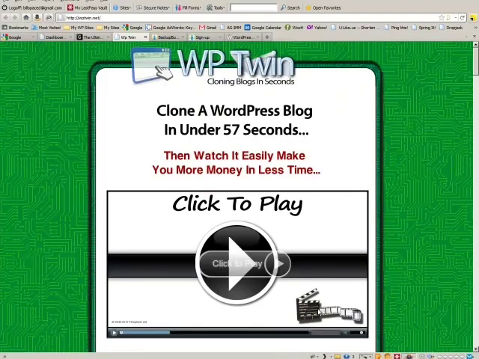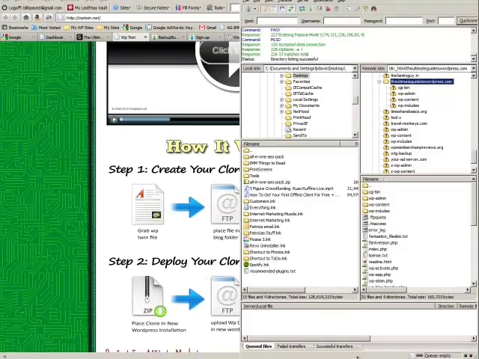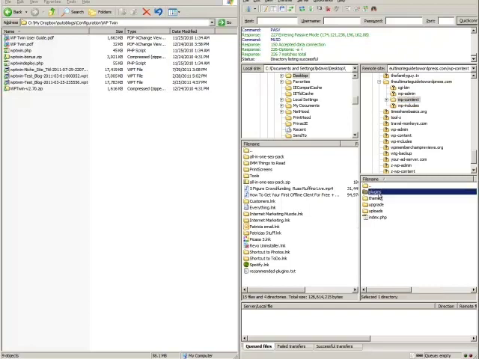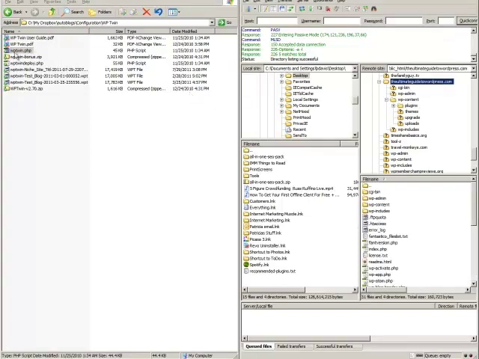So let me just show you how to do this part, create your clone, because I want to do that for this website. Log into your FTP client, go to your wp-content folder, and then your plugins folder, and then go find, now you will have had to buy this first, your wptwin.php file. I'm sorry, you actually need to go to the root of your domain. Drag that into the root.